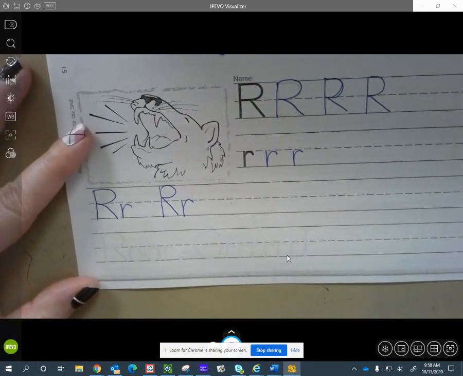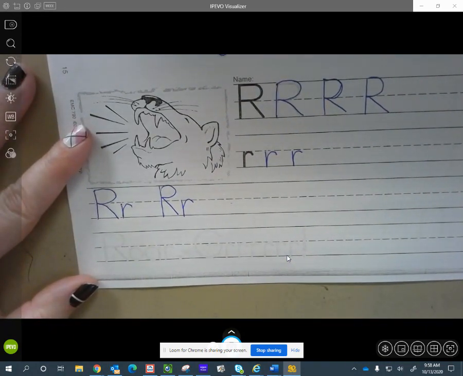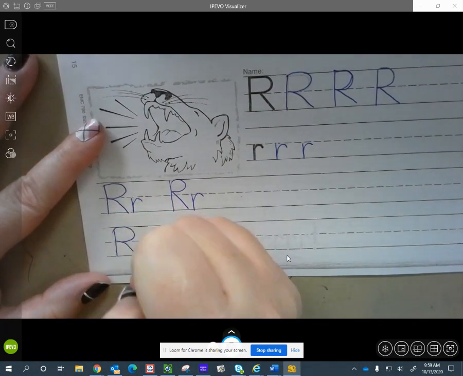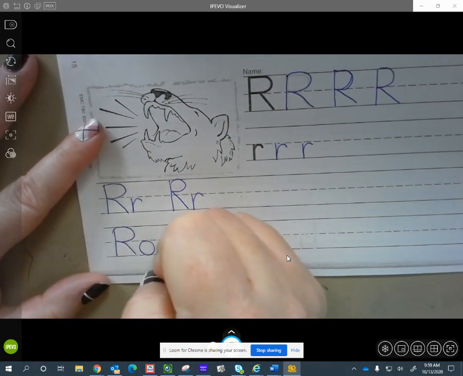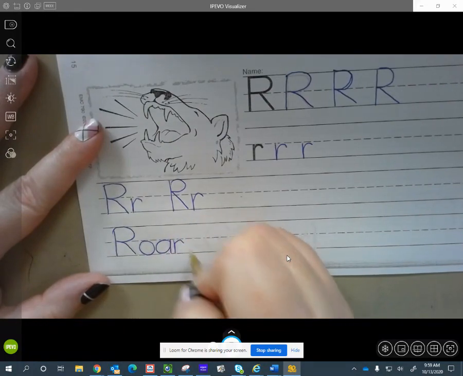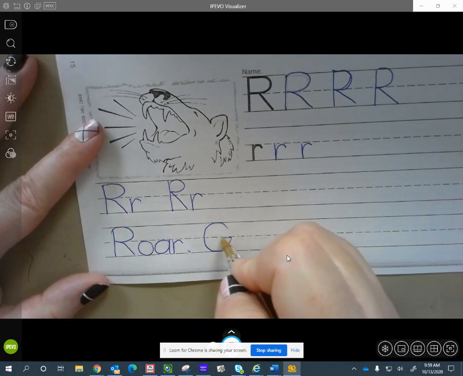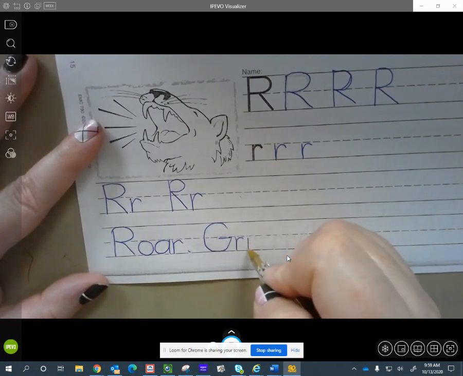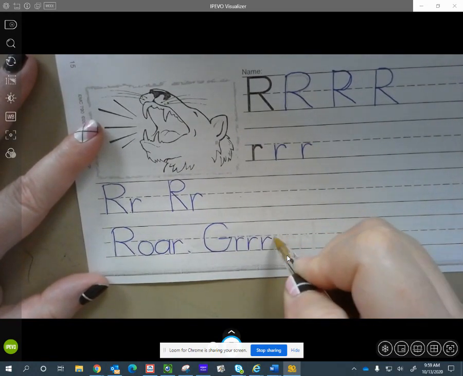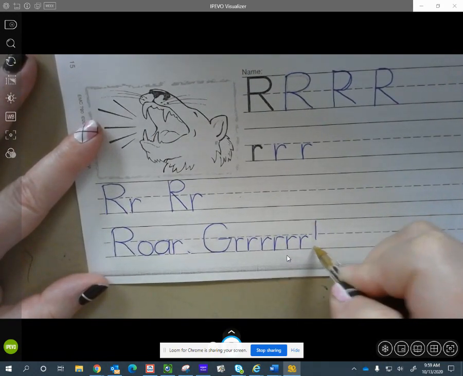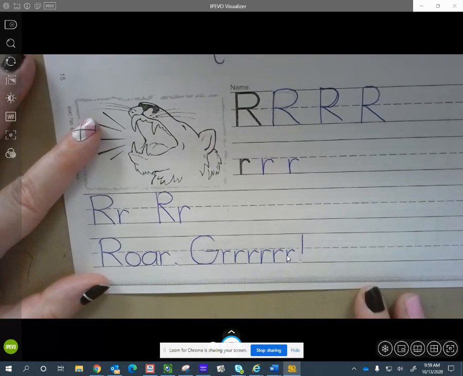And then we are going to write roar, grr. So roar is our first sentence. And we have a period, then we're going to start with a capital G because it's another sentence. And a bunch of R's, lowercase r's, at the end of our sentence, exclamation point. Go ahead and practice those.